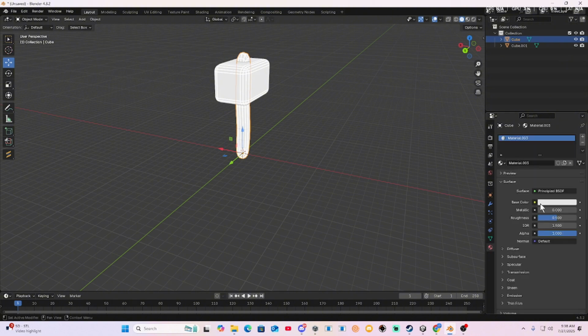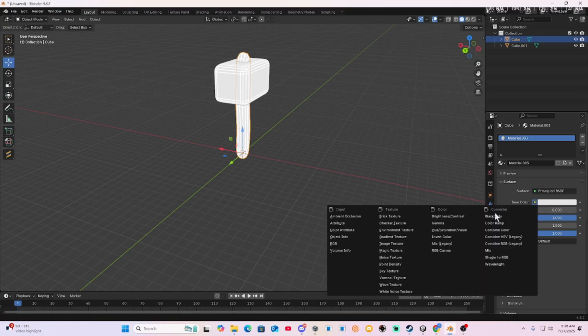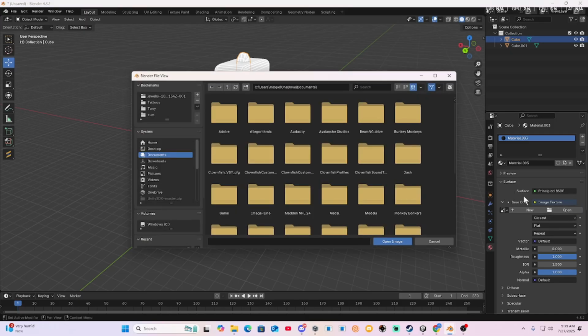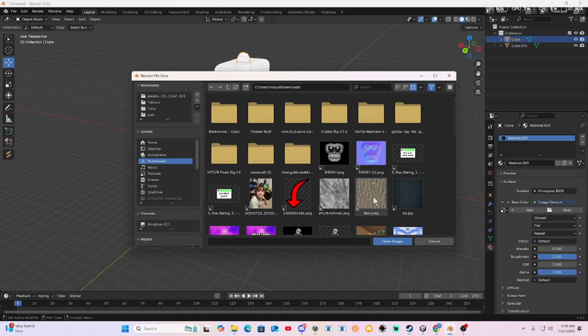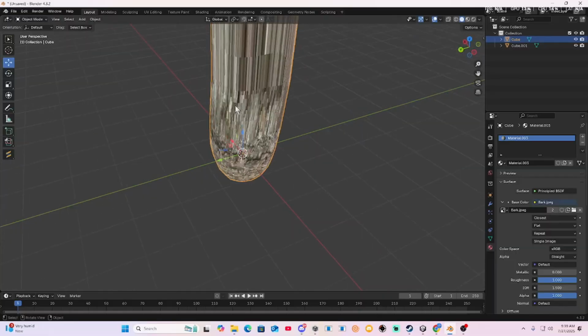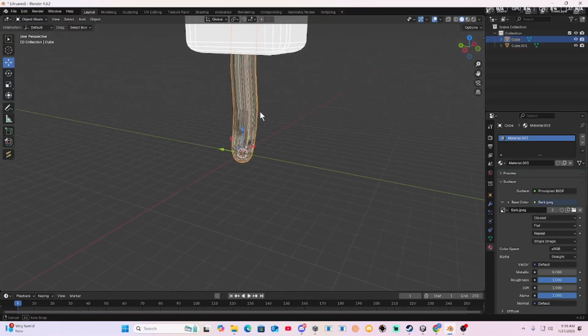Click new. You're gonna pull this all the way up. Click this, and you see right here where it says image texture. Click on that. Change linear to closest. It'll make your textures look 10 times better. You're gonna click open, downloads, and you're gonna find your textures. Open image, right? So this is what it should look like. It looks kind of like butt, right?